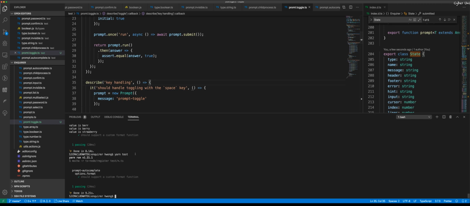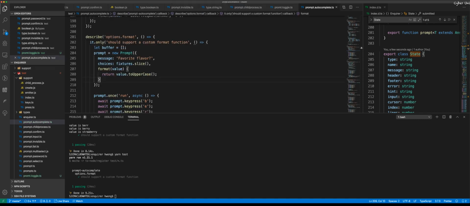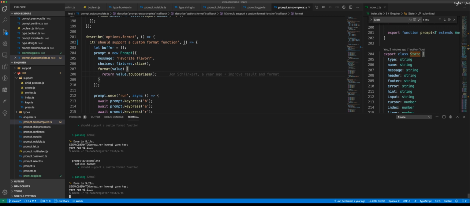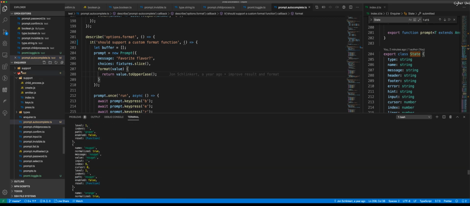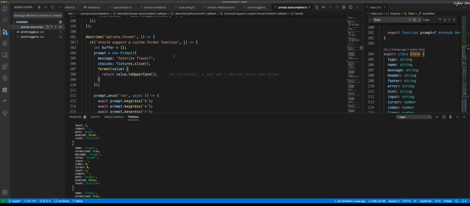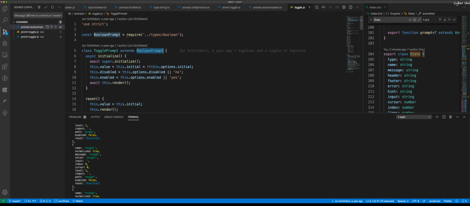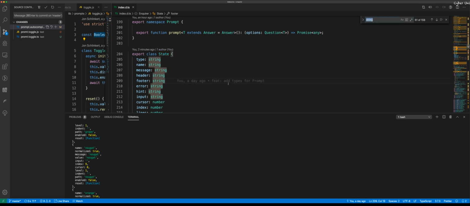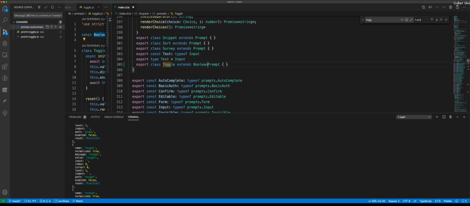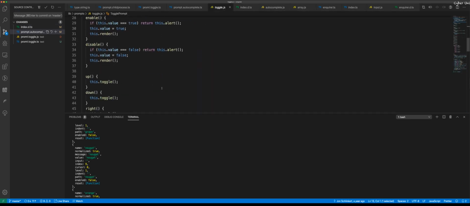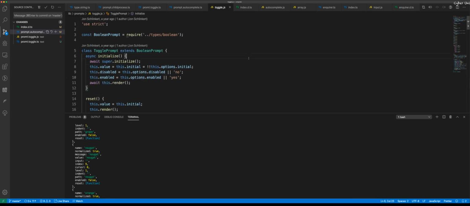Okay. Oh, a mistake. Back. Okay, pass. Oh, before that, this is a boolean prompt. Right. So I'm not going to do a change because the test is passing. Type for toggle.